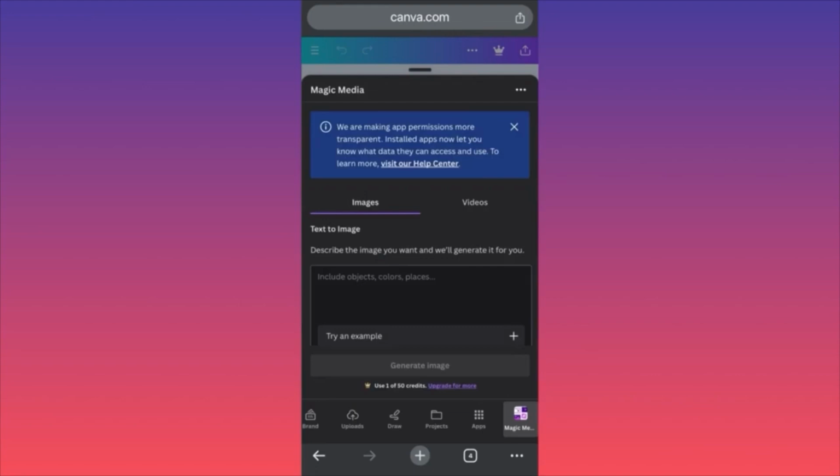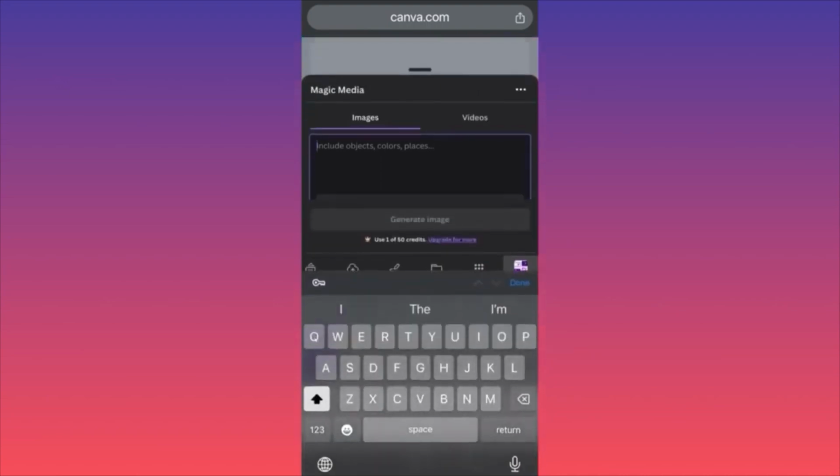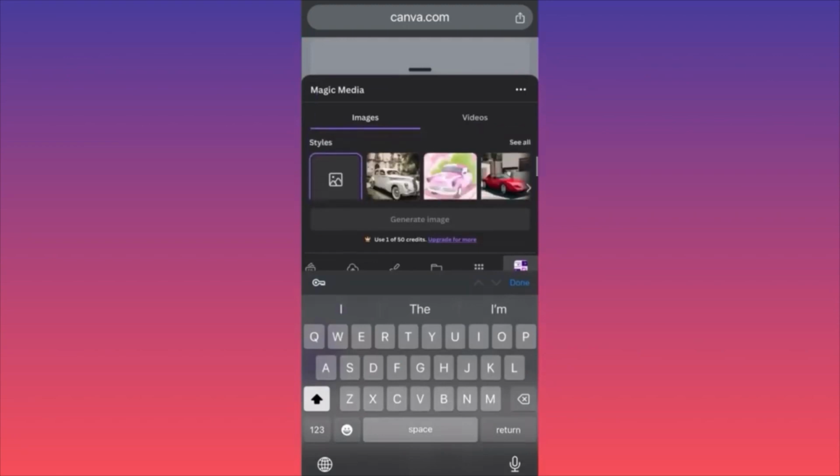And the way this actually works is that when you come over here, you have to type a particular prompt. When you type the prompt, you also have to choose underneath the style of the prompt.